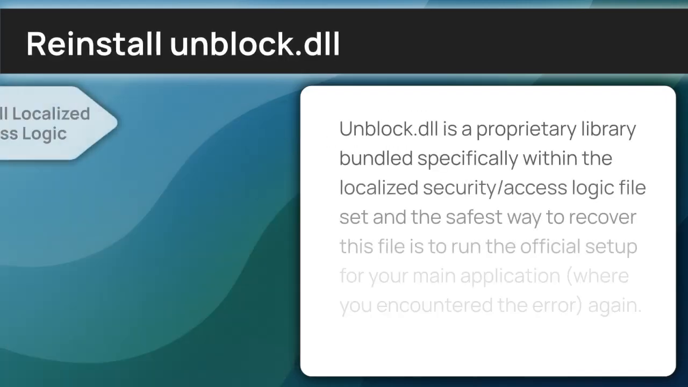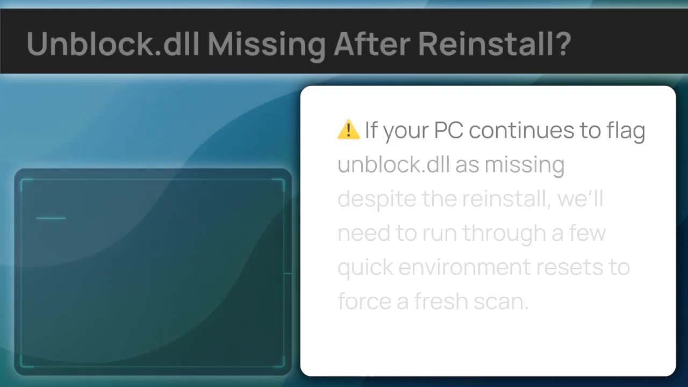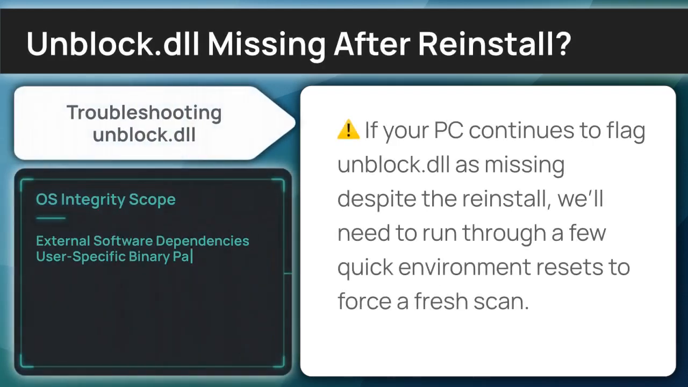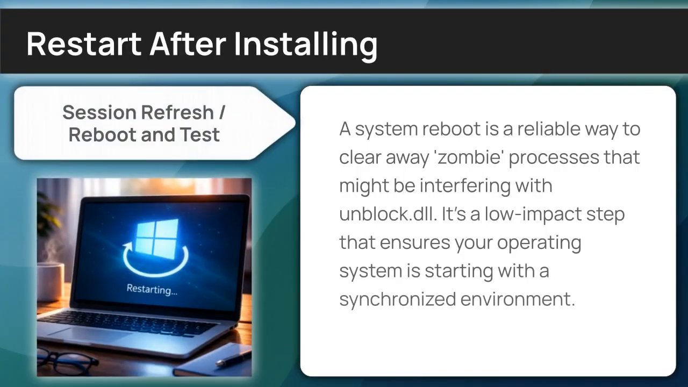Unblock is a proprietary library bundled specifically within the localized security/access logic file set, and the safest way to recover this file is to run the official setup for your main application, where you encountered the error again. If you're still finding yourself stuck after the reinstall, our next priority is to check for any active blocks in the system path. A quick system restart is a practical way to ensure that all shared libraries, including Unblock Library, are being loaded correctly into the current session's memory.